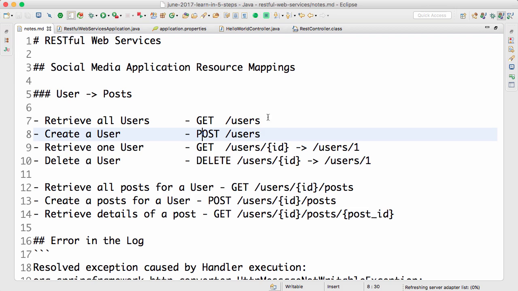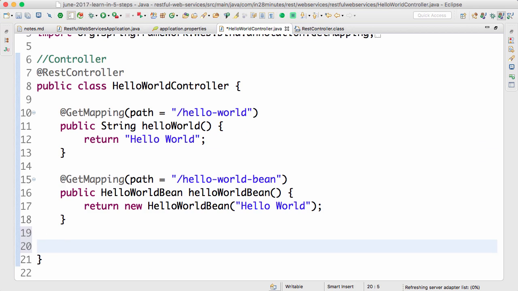Welcome back. When we talked about the resource mappings, we said some of the values would be passed in the path parameters. So here, /user/{id}, ID is a path parameter. In this step, we'll create another simple hello world bean request with a path parameter.